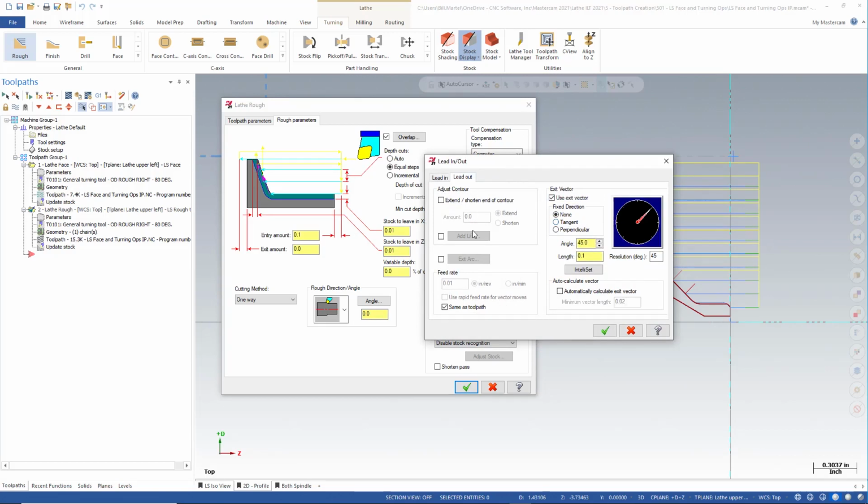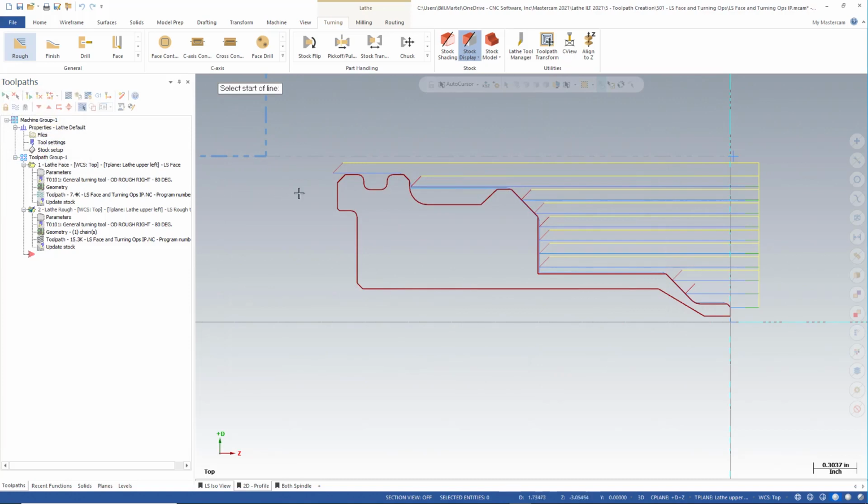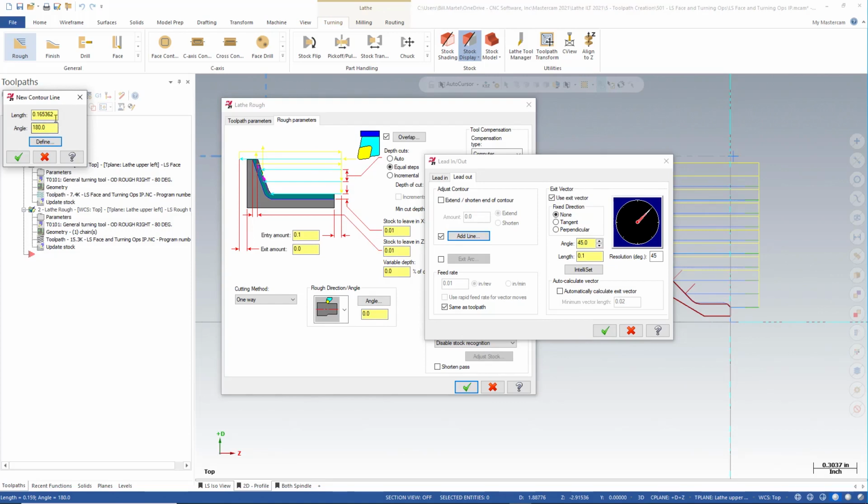For lead out, I could extend or shorten the end of the contour, which would work okay, but it would be extending an angular line down. In this case, I'm going to add a line. So I'll select add line. I'll go ahead and define it from here out. And you can see I want about 150 thousandths at an angle of 180. So we'll say OK. I want my lead out to be straight up. Let's see what happens with that.